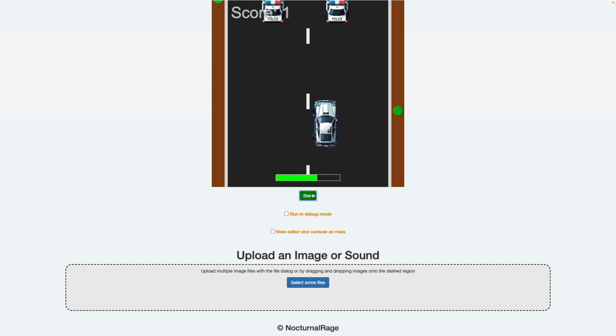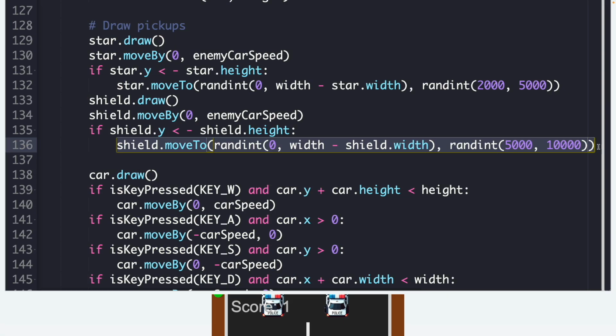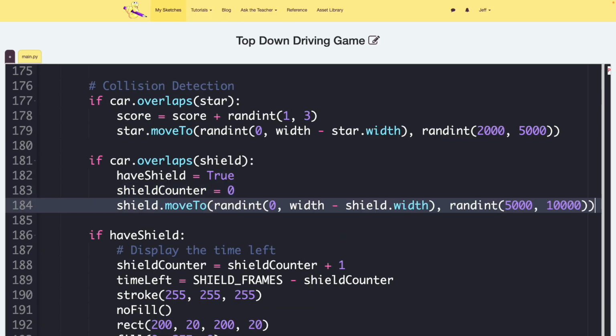But also, when I collect the shield, I should respawn it. So here's the code to respawn it. I'm going to copy that and then paste that in there so the shield will respawn. But also, when I respawn it, because I'm waiting, I don't want the shield moving down the screen if we have the shield. I don't want it to move down the screen when we don't have the shield.